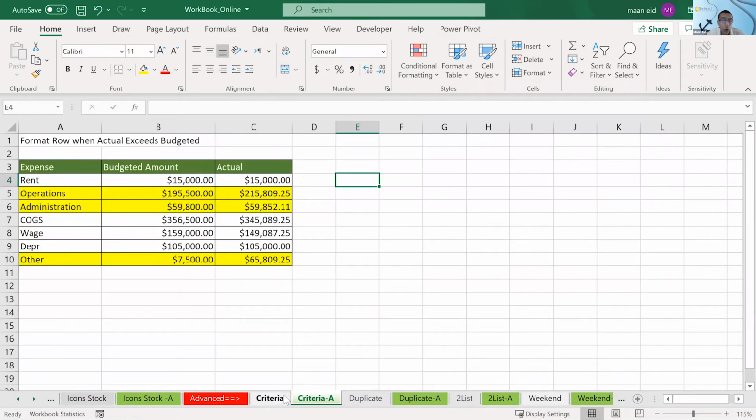So here, what I want is again the same thing. I have my budget amount and I have the actual amount. Whenever the actual is greater than the budget, I need the whole row to be yellow. Okay, let's do it. Whenever the actual is greater than the budget, what do you think I need to select, guys? What do I have to select?